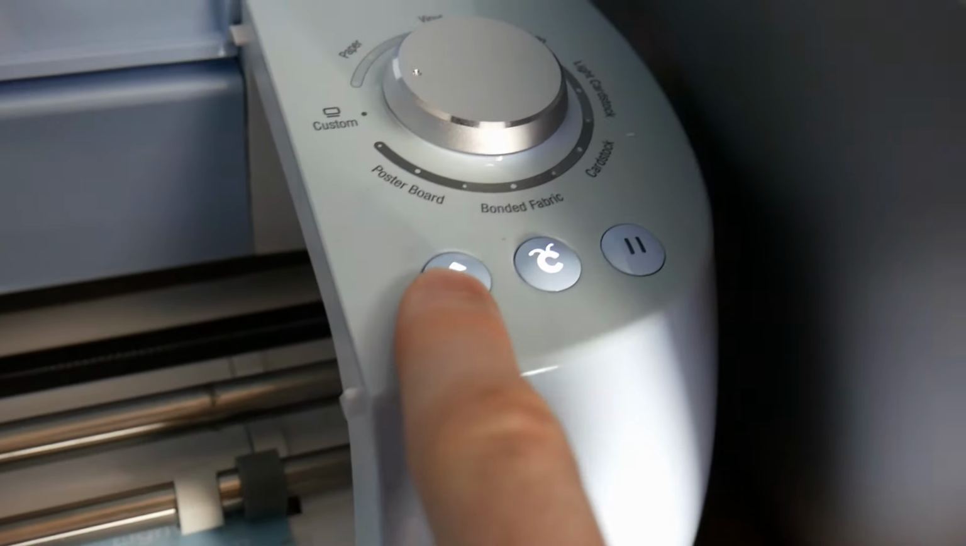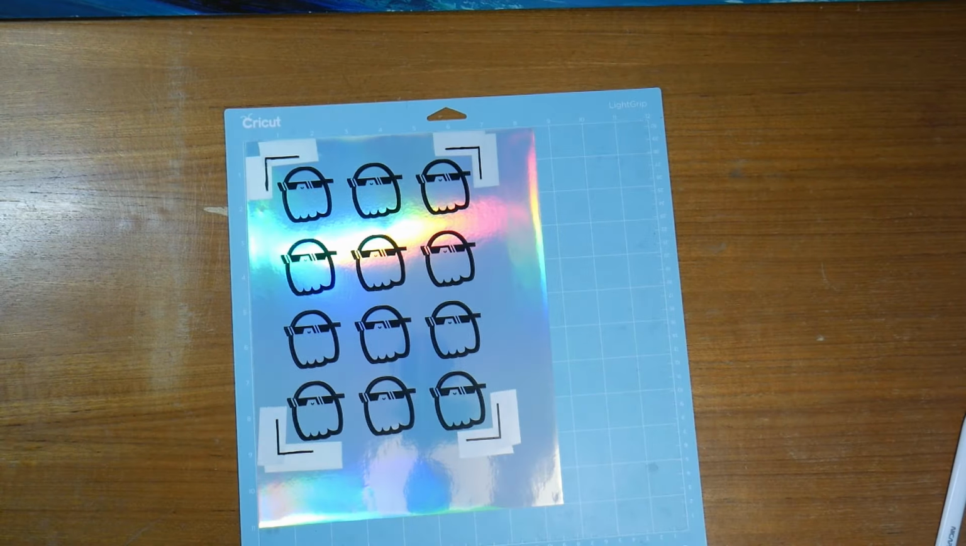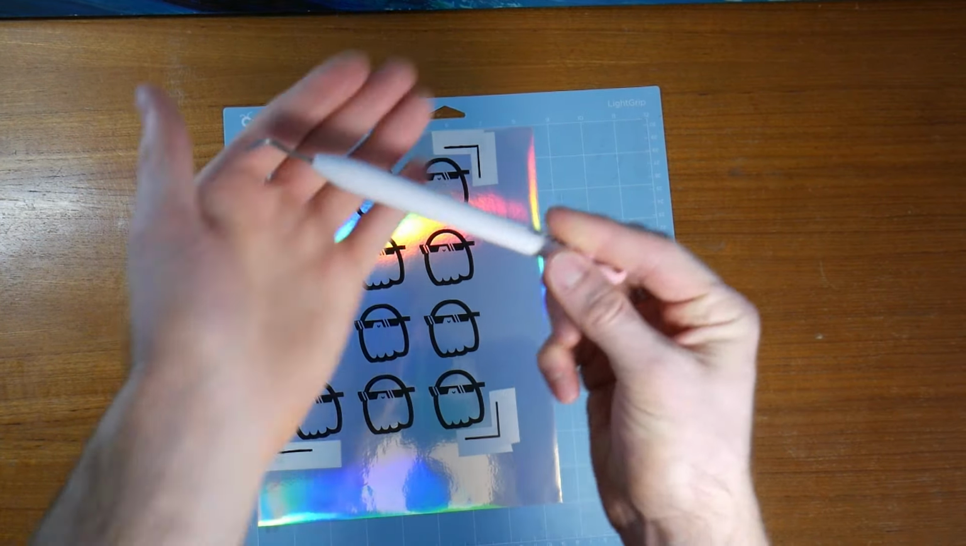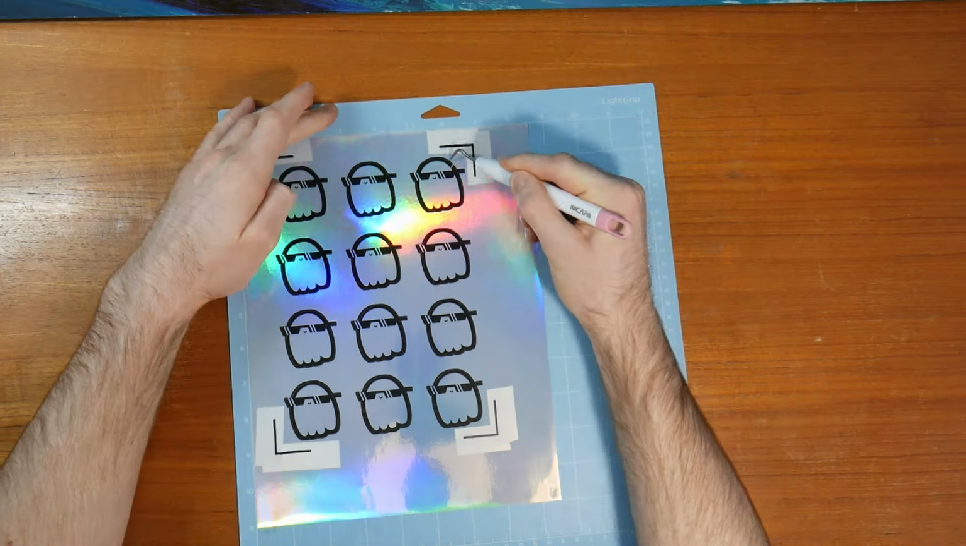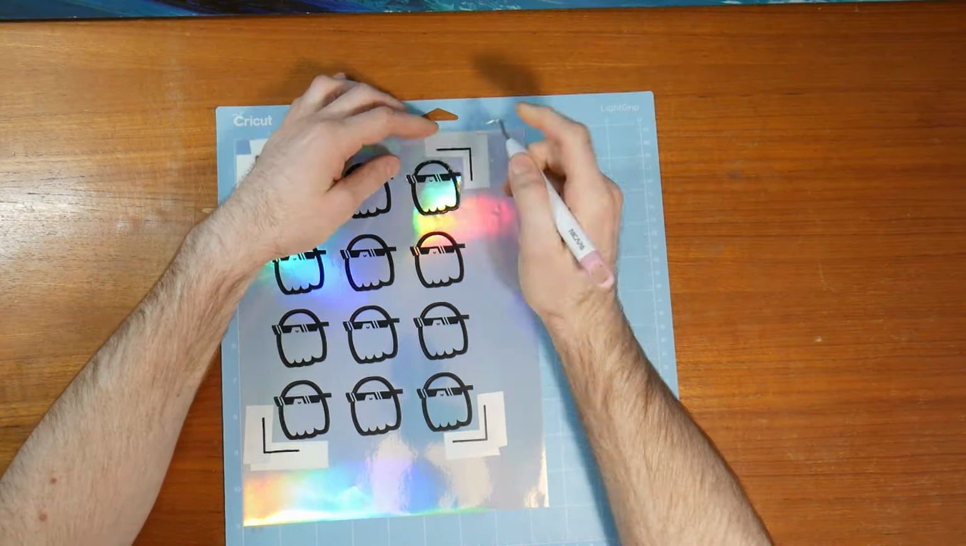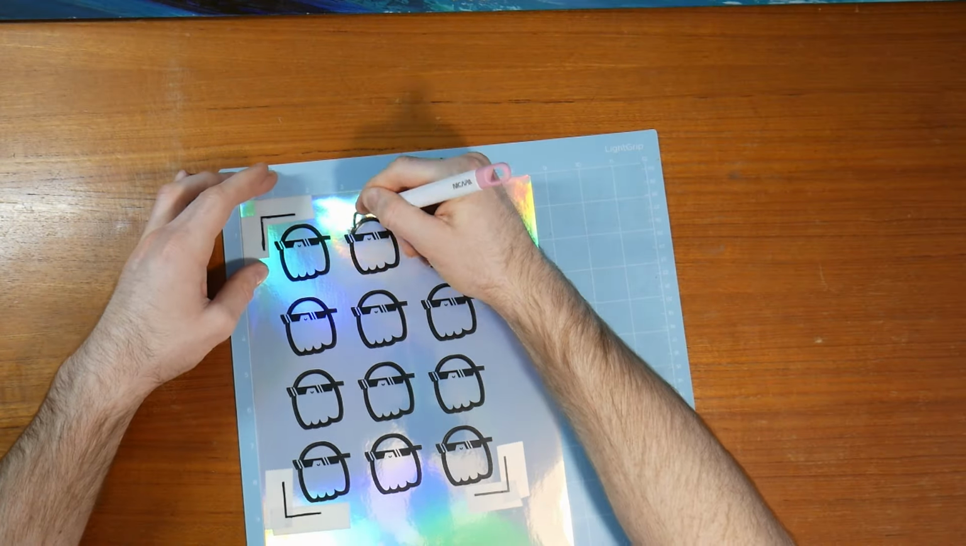So here we're done. I am going to remove the mat, pull it out, and I just took a quick glance at our holographic vinyl, and it looks great. So next, we are using that weeding tool I mentioned earlier. This is so that I can rip up the backing and the sticker of the printable vinyl.